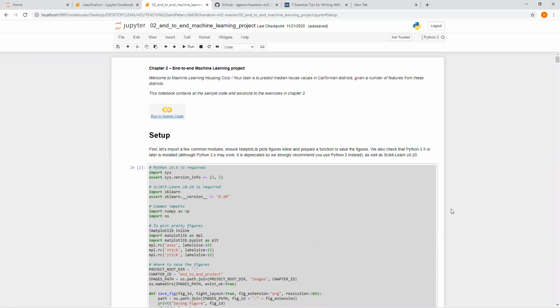Welcome to this section of end-to-end machine learning project. In this section, I would like to discuss some of the code that comes along with the textbook for this chapter. And the idea is to go through some of the major steps, and you could go through the whole code on your own as well.